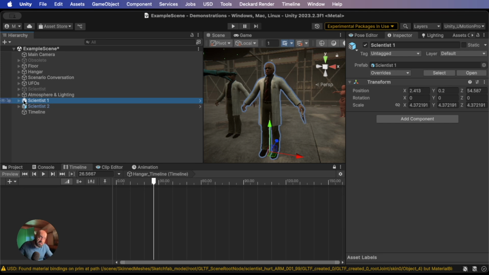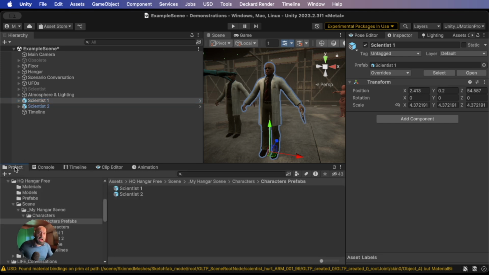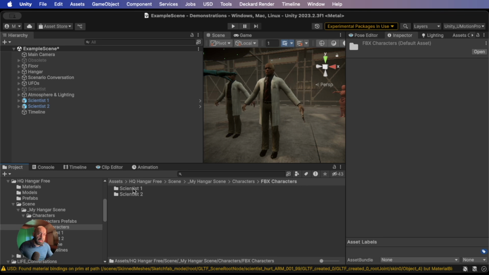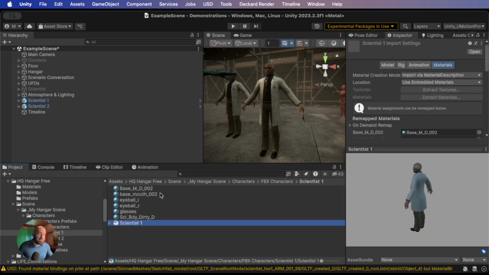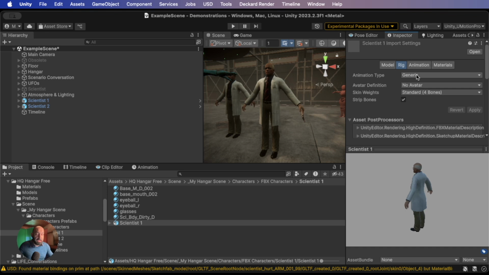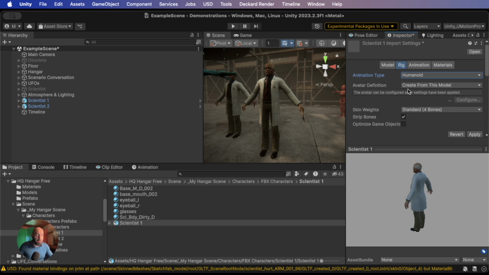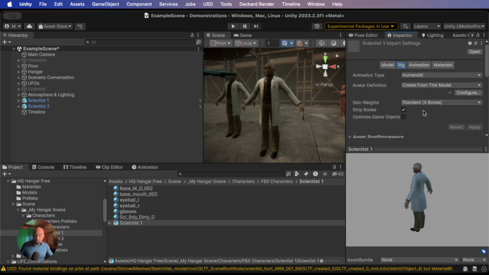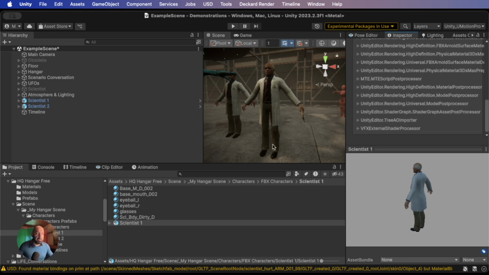Let's give scientist number, oh, nope, I've skipped a step. So in our FBX characters, under rig, we need to set up the animation type. We'll change it from generic to humanoid. We're going to create an avatar definition from this model and apply. We have no errors because we named all of those bones what they needed to be. If we had not properly renamed our bones first, we would have errors and we would have to fix them.